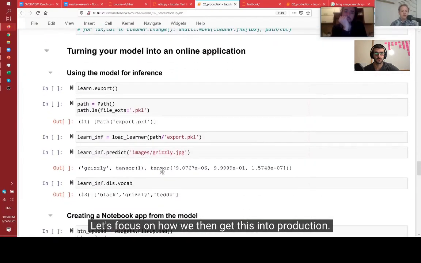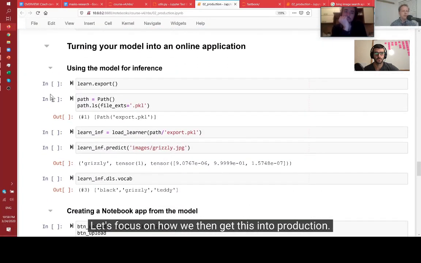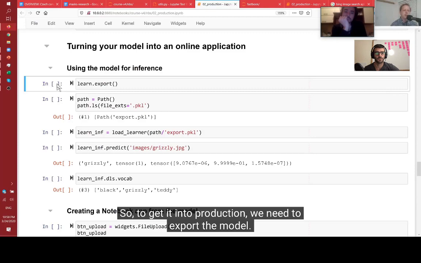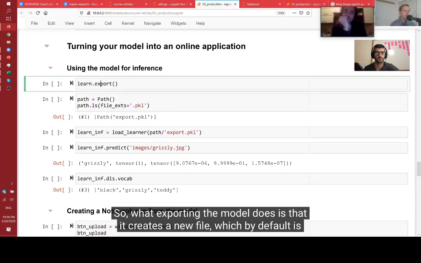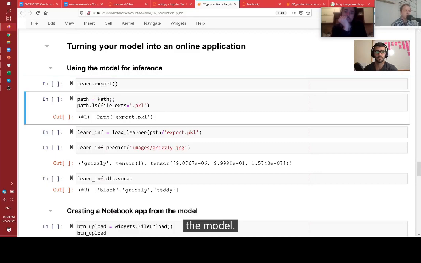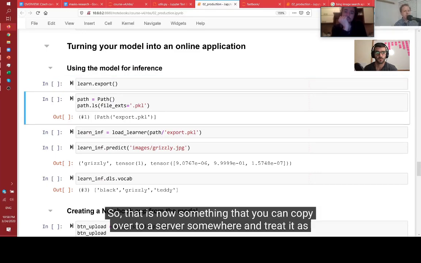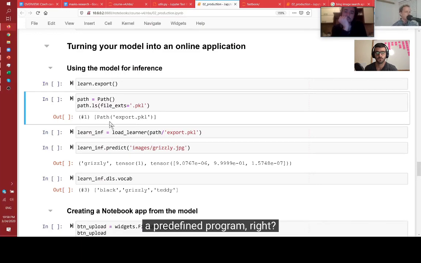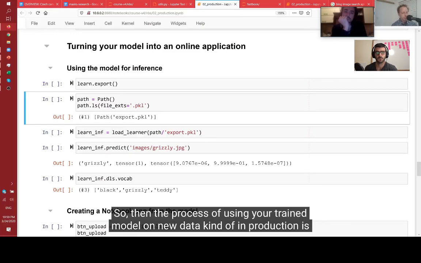Let's focus on how we then get this into production. So to get it into production, we need to export the model. What exporting the model does is it creates a new file, which by default is called export.pkl, which contains the architecture and all of the parameters of the model. So that is now something that you can copy over to a server somewhere and treat it as a predefined program, right? So then, the process of using your trained model on new data in production is called inference.